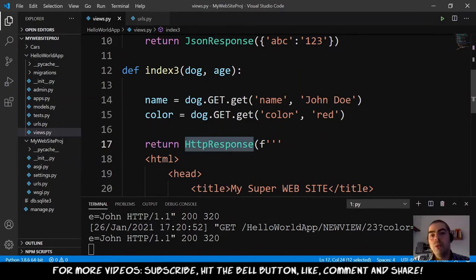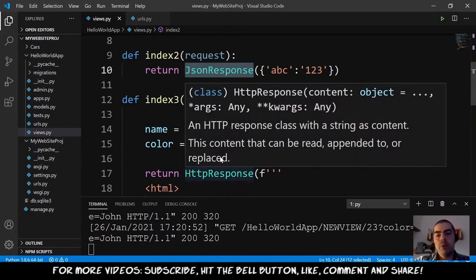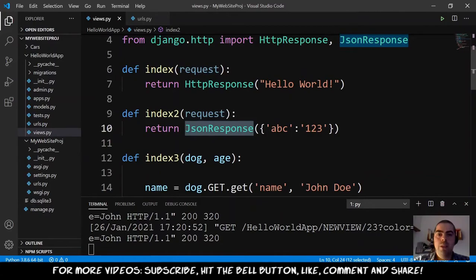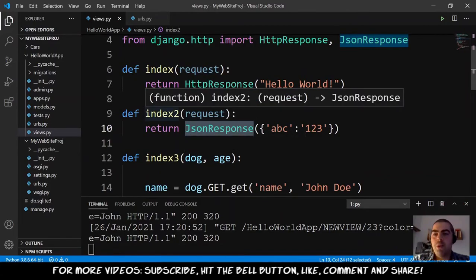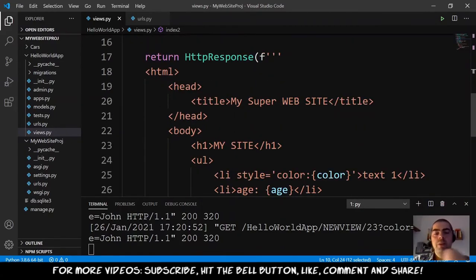That's why this type is called HttpResponse. You see the same pattern here, JsonResponse. So a request is what we send from our web browser to the server, and the response is what we send from the server to the web browser. So do not confuse that stuff. It is very important. I think I showed you the most important things here.